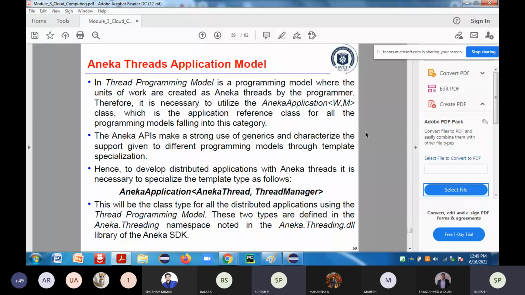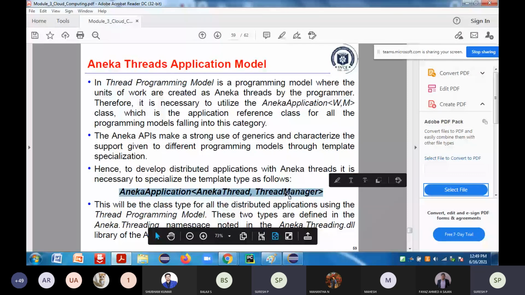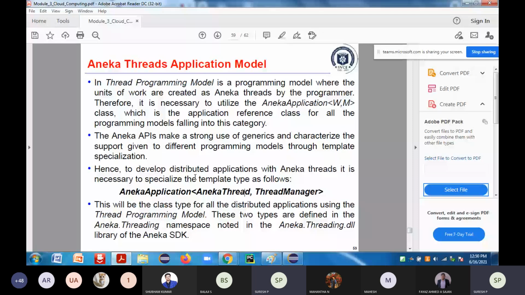So here you can have Aneka applications. The Aneka application is going to give you the Aneka thread and the thread manager. So there we have the normal application with respect to the thread and thread manager. You see to it and read it once. That will be given as your assignment. So that completes your chapter 6.